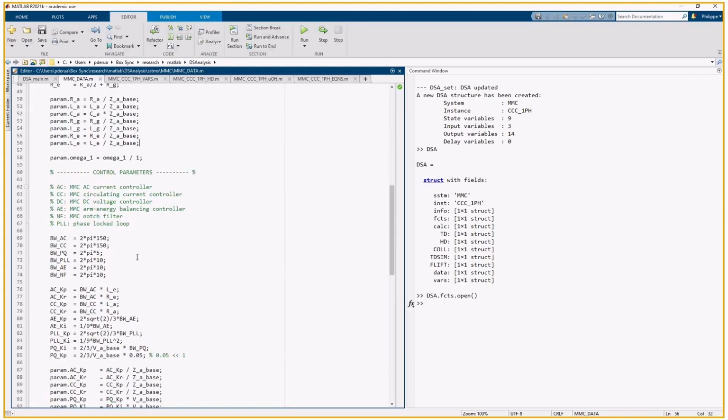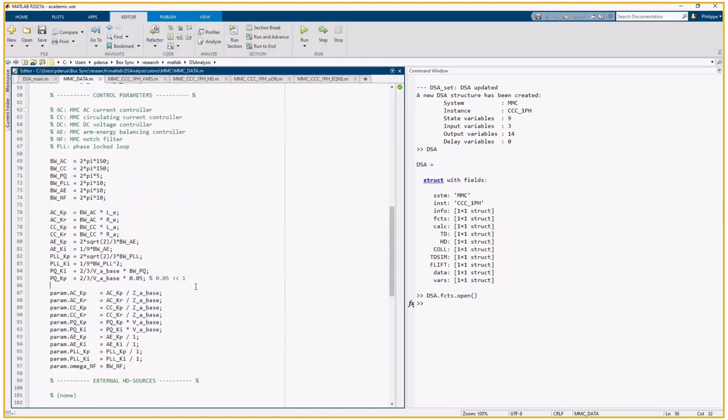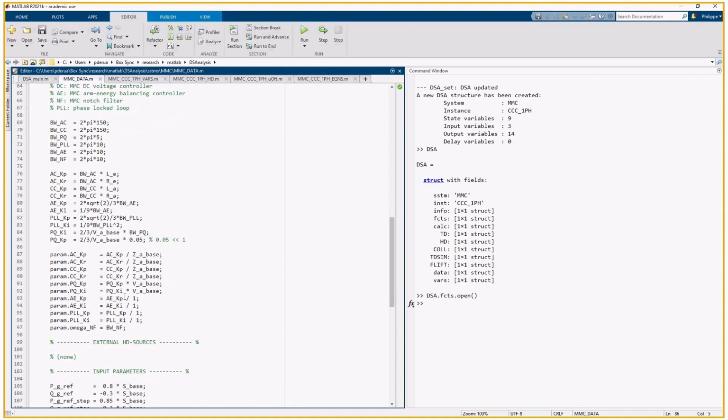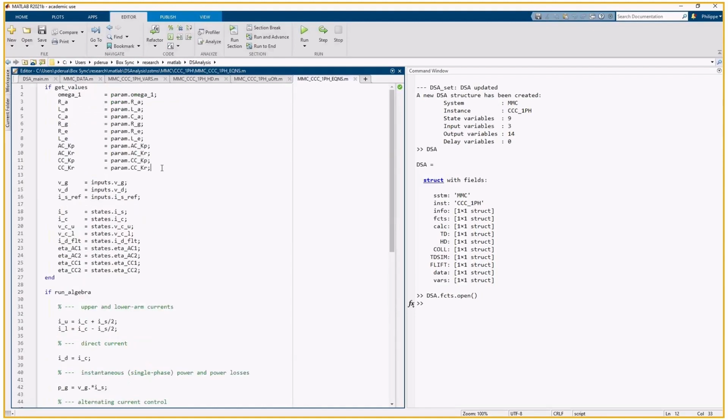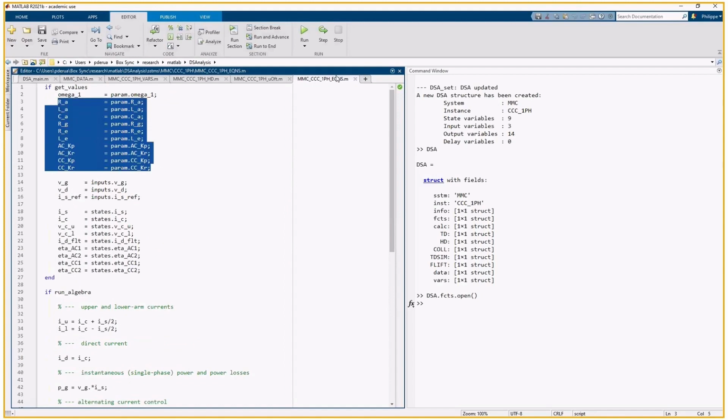I also have a number of control parameters this time, because I'm not solving just one phase of the MMC, but also of its controller. And so here are some of the control parameters. There are more control parameters than necessary because other instances of the MMC rely on the same data file. However, it is not a problem. I can define many control parameters in this file and only use the ones that I need in this version of the equation file.